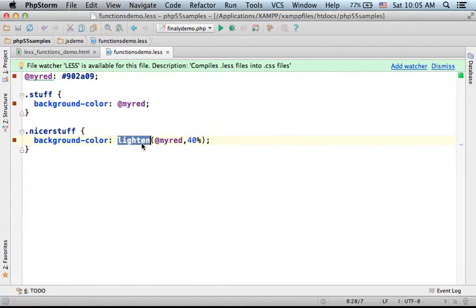Now, here you can find a sample for using one of the many functions LESS provides us with. The lighten function receives two arguments. The first is the color, and the second is a number with percent, meaning that we want to get a new color which is 40% lighter comparing with this color.